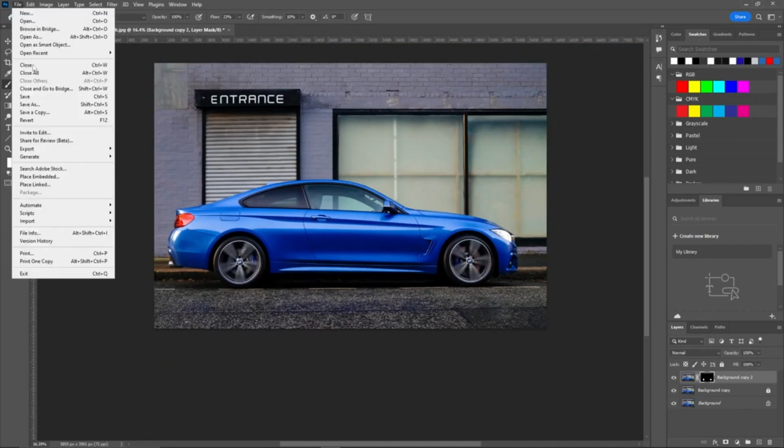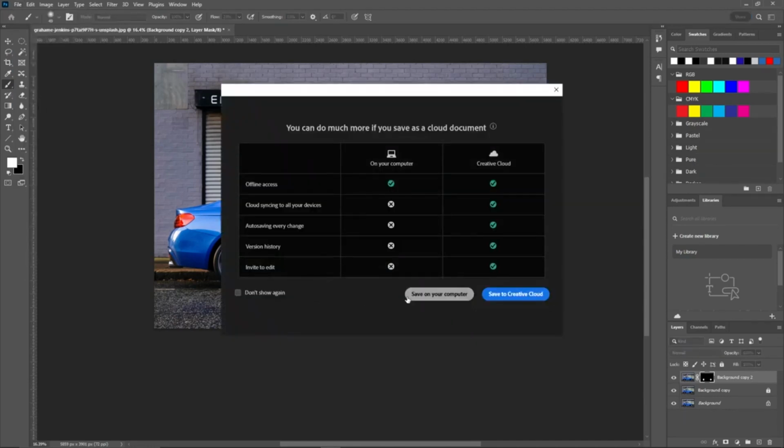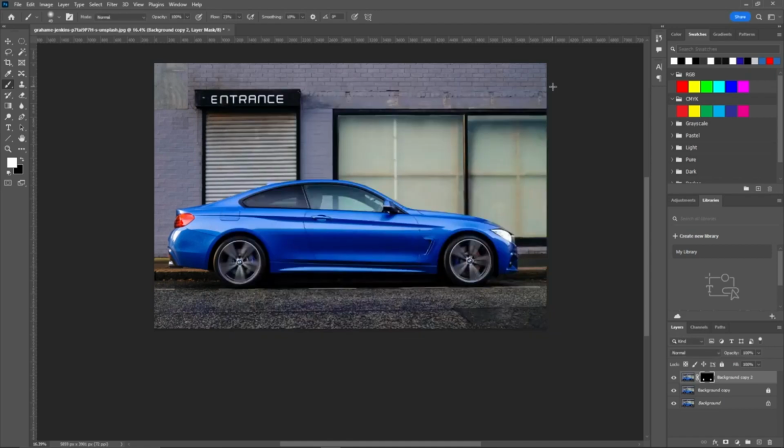Now to save the file, click on File. Now go to Save, and you can save it on your computer or your cloud. And that's how you can make the wheels of a car look like they're moving in Photoshop.